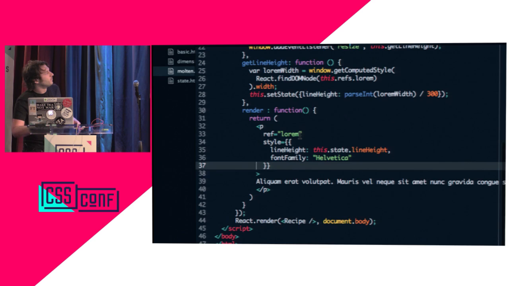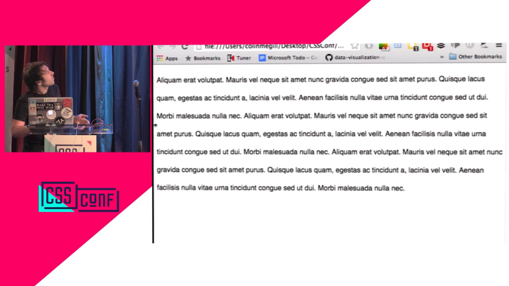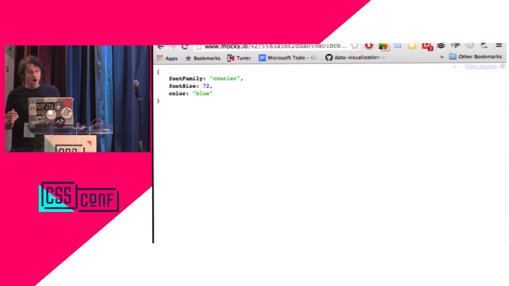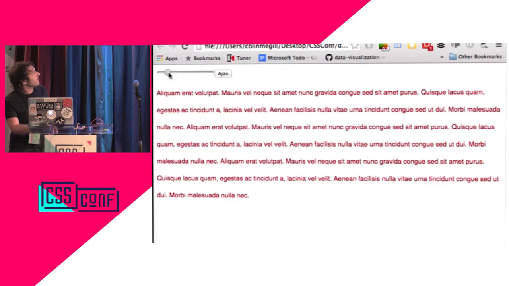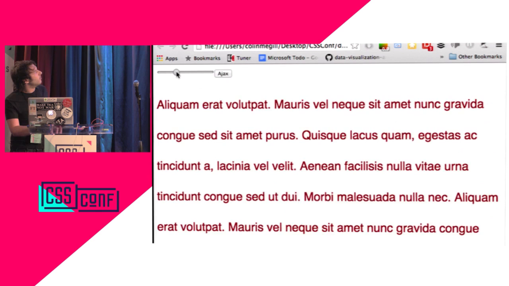Okay, next example is Ajax. So this is a little mock API call. Font family Courier, font size 72, color blue. You can see here we have a little slider. Once again, this sets state, so we can just dynamically change our font size and make it zoom up and down. That's a couple lines of code. Not terribly useful, but it also demonstrates changing state.